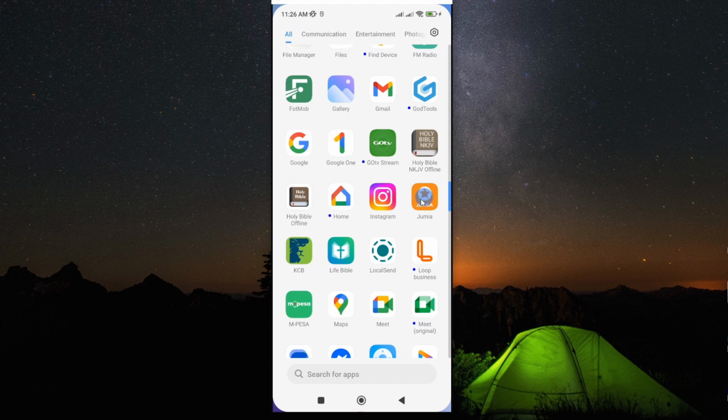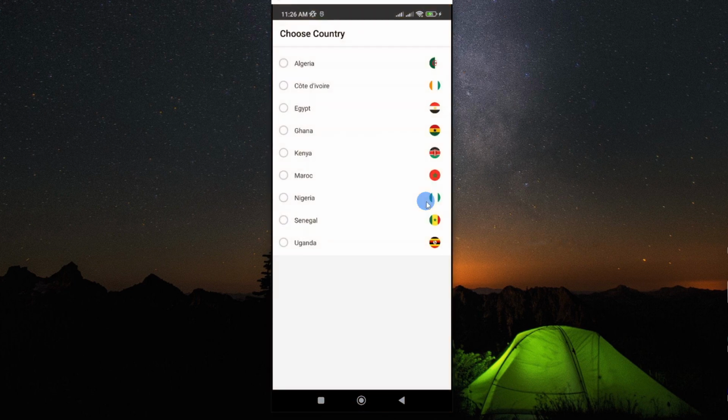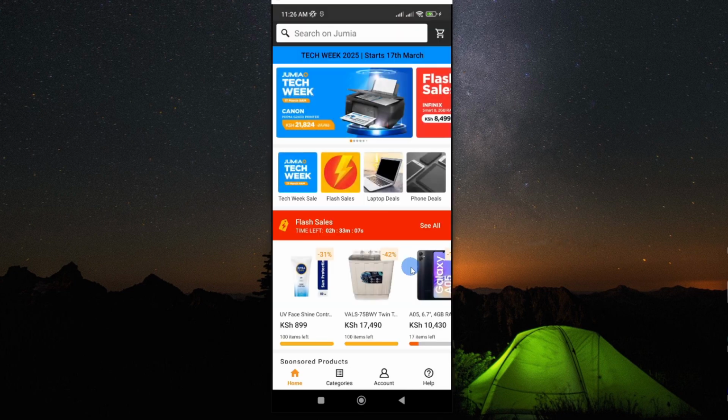So to get started, go ahead and download the Jumia app or log into the Jumia website. For this demonstration, I'm going to show you how you can place an order using a mobile phone on the Jumia app. So open your Jumia app once you have downloaded it from the Play Store, and then choose your country. In my case, I'm in Kenya, and the app will go ahead and open.